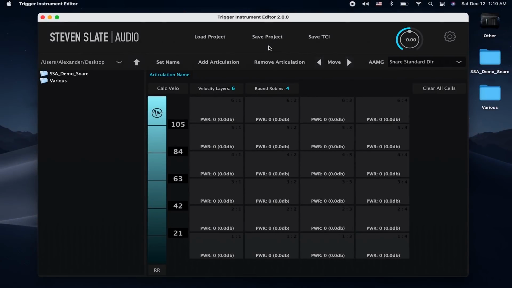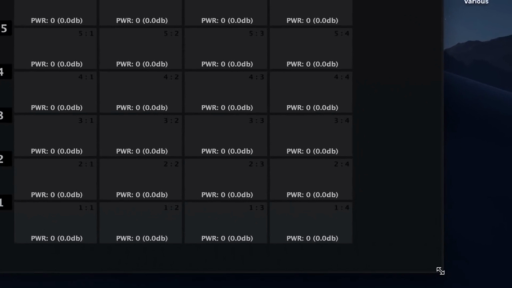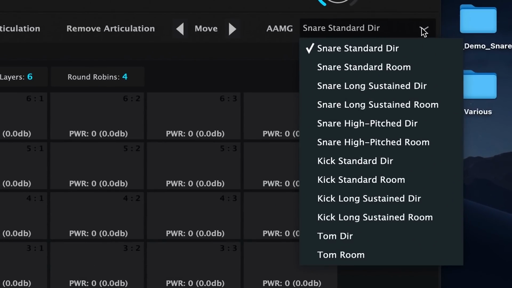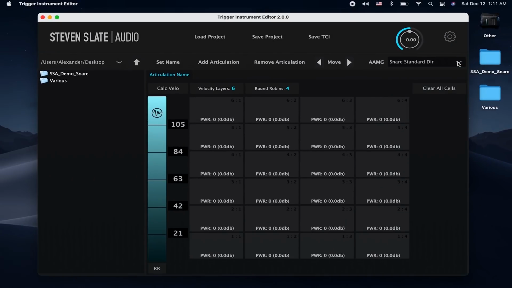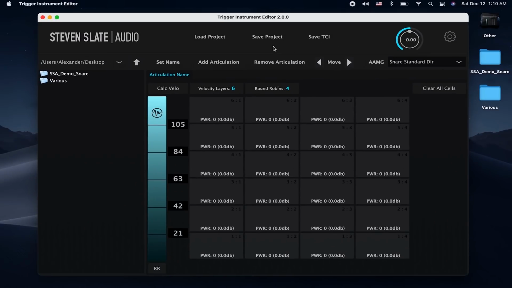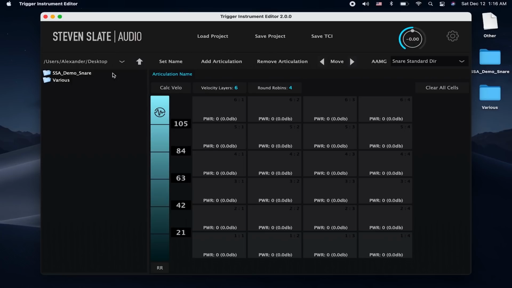The Trigger Instrument Editor has been redesigned from the ground up and comes with loads of new features like a fully resizable GUI with Retina support, optimized AAMG profiles so your drums sound even more natural, options to save and load projects for faster edits, and lots of under-the-hood improvements. So now, let's launch the Instrument Editor and create our first trigger sample, also known as a TCI file.